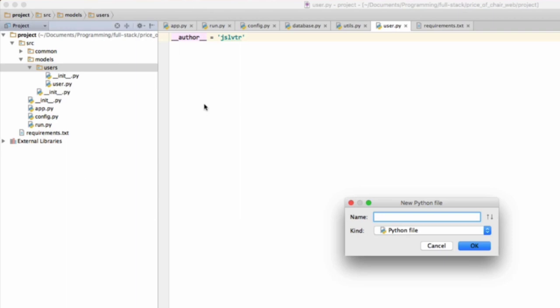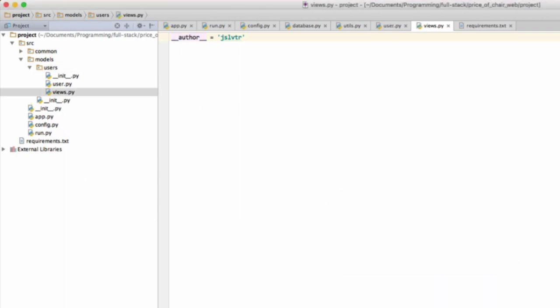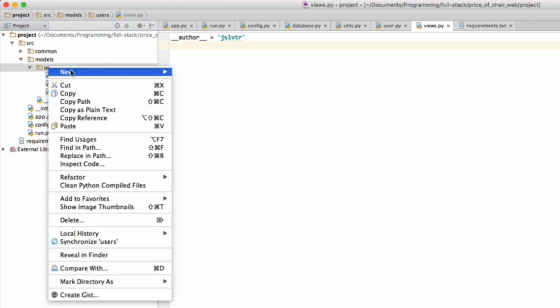It's going to have another file called views, and this views file is going to be this blueprint that we talked about in the last video. Essentially, what endpoints in our application are associated to these users. For example, login, register, profile, things like that.